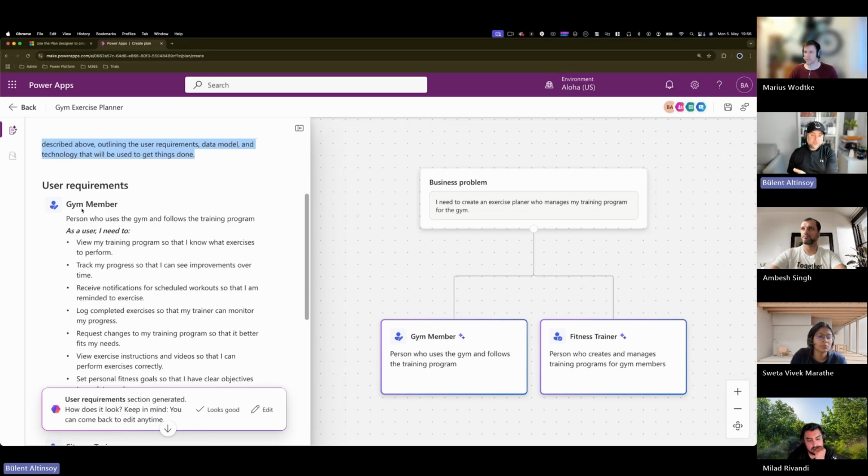First of all, there's a persona, a gym member, so a person who uses the gym and follows the training programs. And as a user, I need to... And if you know the consulting business, these kinds of things should not be unfamiliar to you. So view my training program so I know what exercises to perform, track my progress so I can see improvements over time, etc., etc.